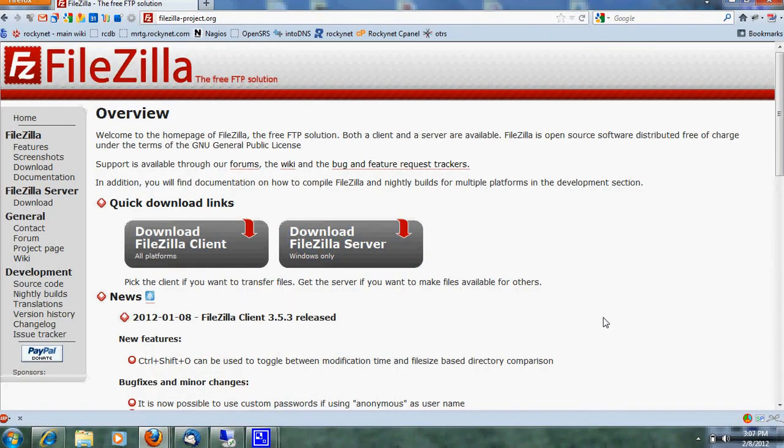Today we're going to be looking at FileZilla. It's a client to server side file transfer protocol. For those who don't know what FTP stands for, that's what that is, file transfer protocol. So in order for us to use FileZilla, we need to go download it.